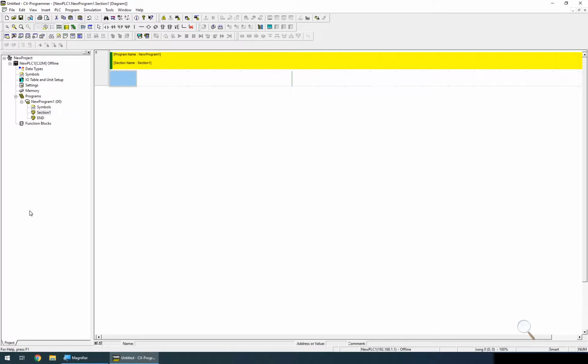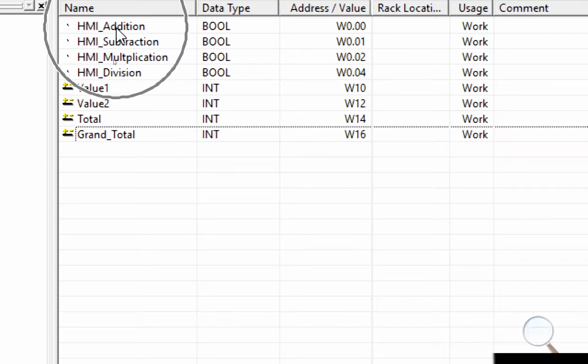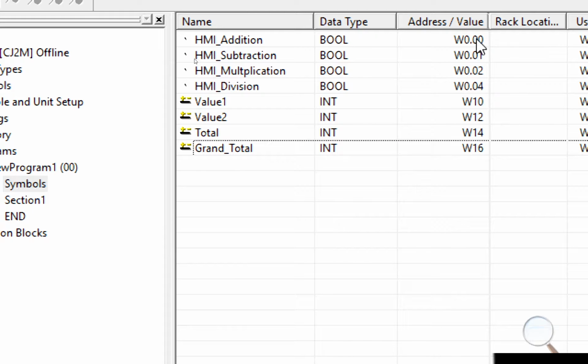In this tutorial, we're going to look at using numeric operators to add, subtract, divide and multiply two numbers. I've gone ahead and set up some variables: an HMI button for addition, an HMI button for subtraction, multiplication and division, and I've assigned them working memory word 0, byte 1, 2, 3 and 0 there for addition. I've also set up two variables, value 1 and value 2, a total and a grand total.